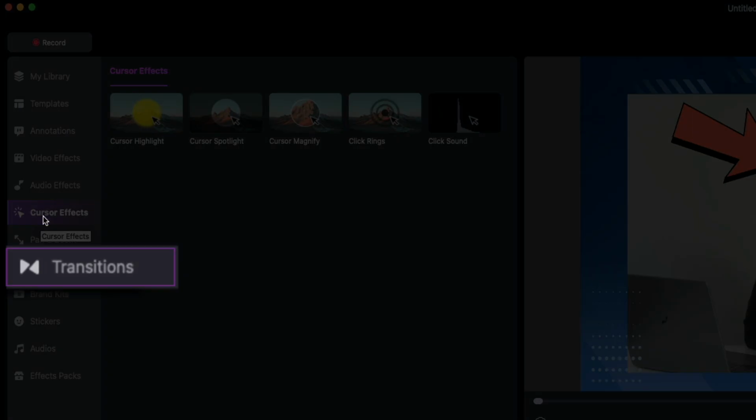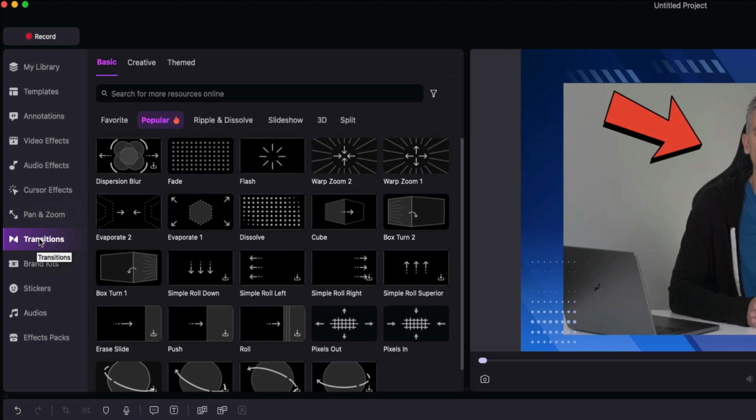Moving on to transitions, and these are used between clips or screens to create smooth movement. Whether you want something simple like a fade or flash, or something more dynamic like box turns, rolls, or zooms, there's a huge library to choose from. You just drag the transition between two clips on your timeline, and you're set.